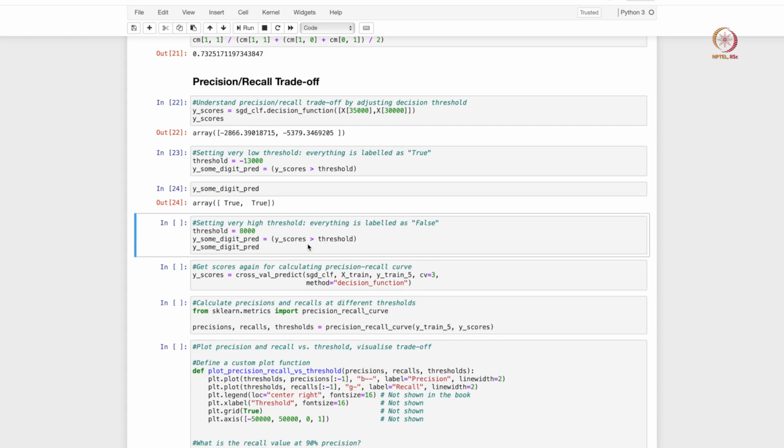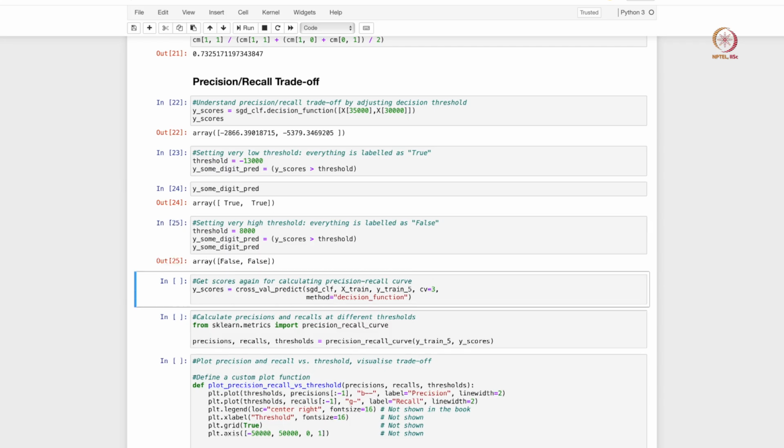If we set a very low threshold of negative 13,000, we get the predictions to be true now, and if we set very high thresholds, we get the predictions to be false. So this makes sense. If your threshold is very high, all your predictions will generally turn out to be false. If your threshold is very low, all your predictions will generally turn out to be true. Higher thresholds generally give rise to high precision, lower thresholds generally give rise to high recall.